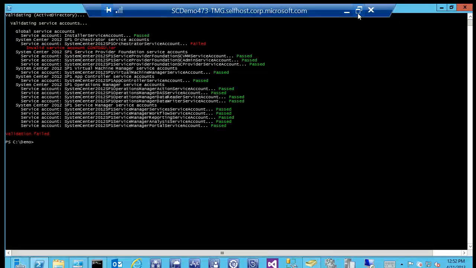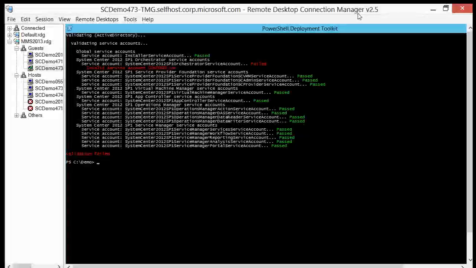So it skips all the local stuff. It goes straight to AD validation. It says this is an invalid service account. And so everything that we know, almost everything that we know that you could potentially get wrong, we attempt to validate. There are some things that we still don't validate, and I'll talk a little bit more about those in a moment here.